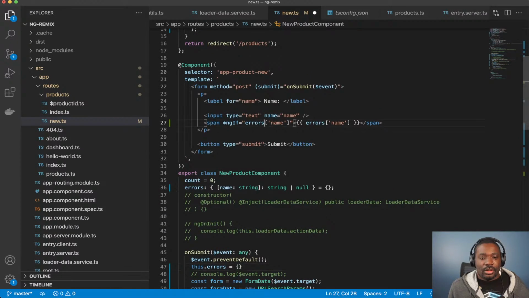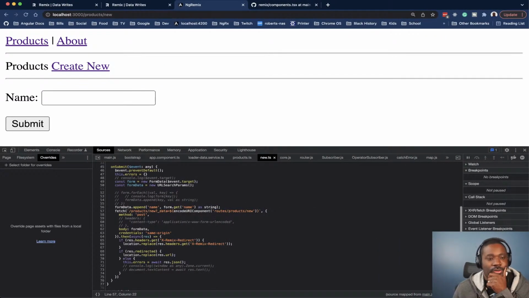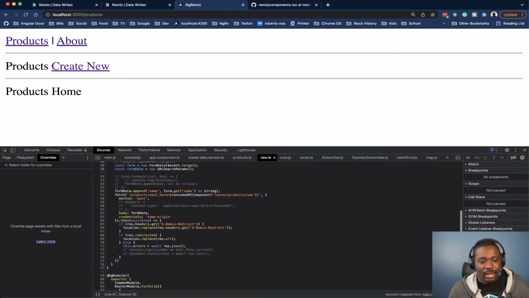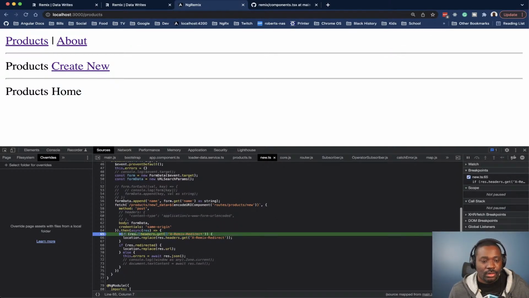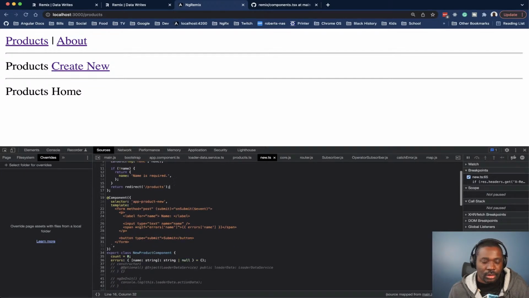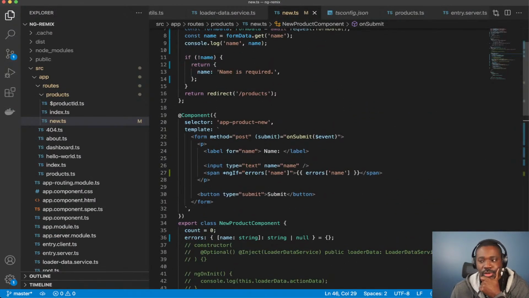I guess I could do the safe thing there, but I submit and it'll redirect me correctly because I got into the Remix redirect block, which came from an action handler. So that's cool.